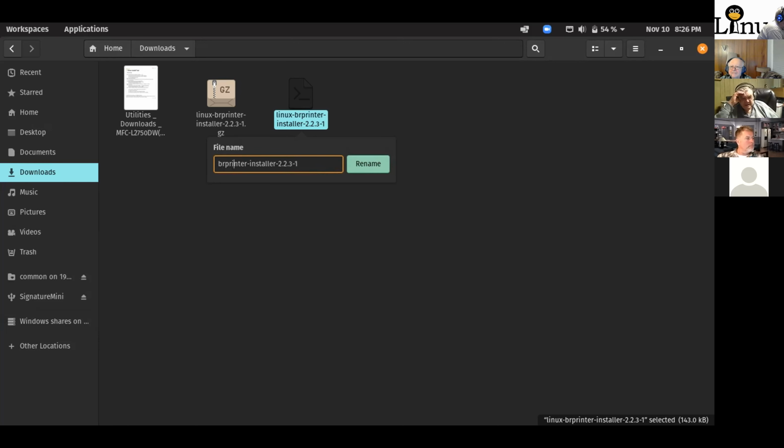So I'm just going to call it BR Printer, period. That's going to be the name that I'm going to use in the terminal when I do the installation. Okay, it doesn't change anything. The installer is still going to work. The terminal is still going to work. And now I can type in a nice, easy program name, BR Printer. I could have even made it B if I wanted to. Okay, so now I know what this is.